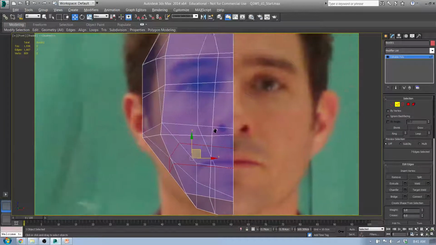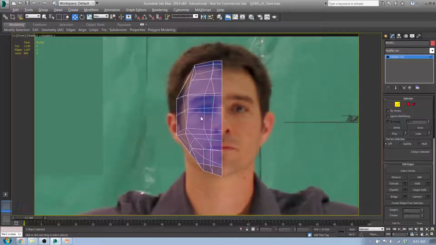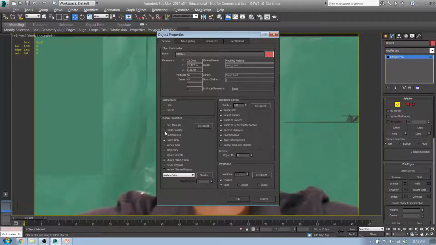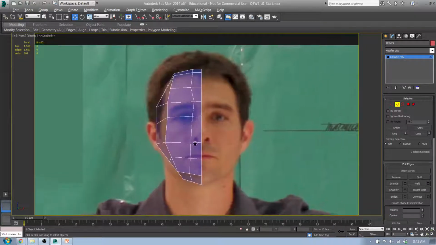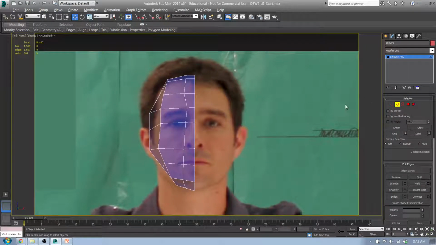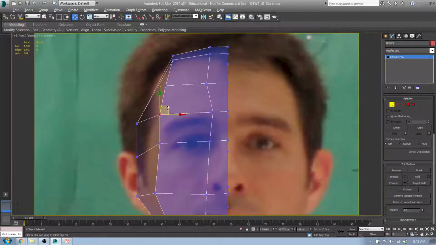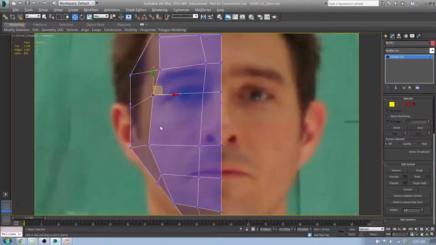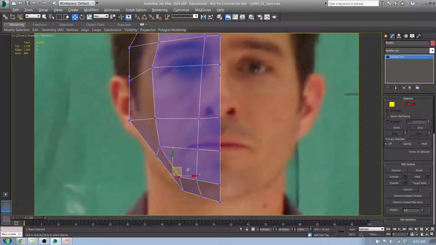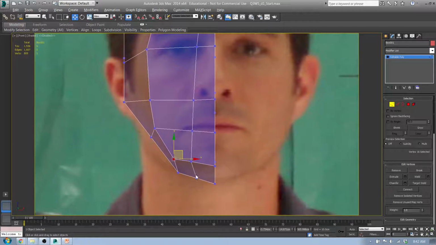So in order to help myself with that, I'm going to make sure I have this selected, right-click, and go to Object Properties, select Backface Cull, and click OK. With that, you're going to see only what's in the front, okay? Which means we are going to be able to define this a little better. Sort of say, okay, this is where this goes, and we can see which faces we're working with a little more accurately.